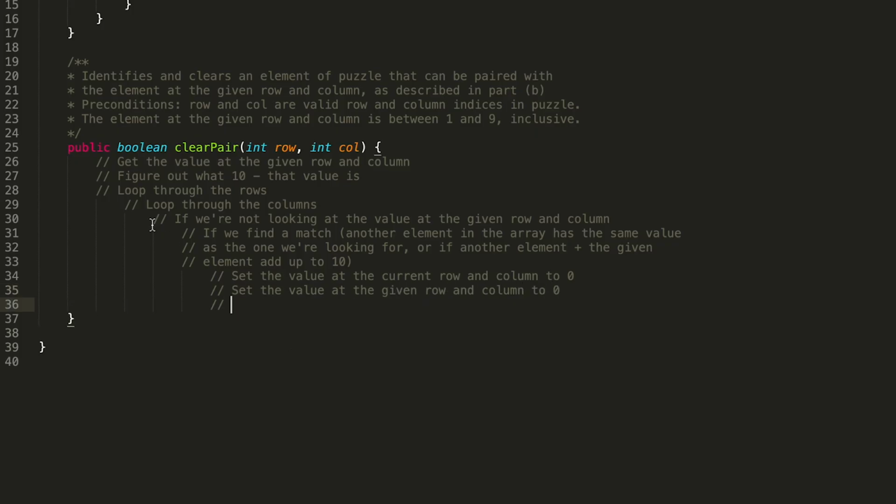And finally, remember that this returns a Boolean based on if we were able to find a pair, and we are going to return true if we found an element that matches the criteria. Maybe I'll replace this with if we find a pair. Okay. And that's pretty much it for the logic inside of the nested loops.